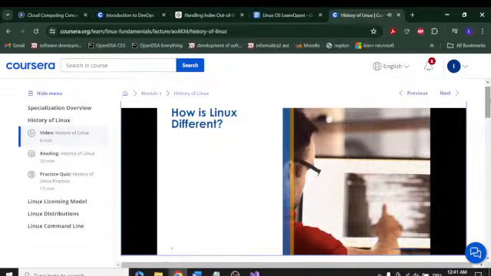So how is Linux different? Linux has many advantages over other operating systems. This includes it's open source. Now we're going to drill into what we mean by open source, but the one-liner is you're able to see the source code, make changes, and share it with other people. That's not true of other operating systems. We'll come back to this.